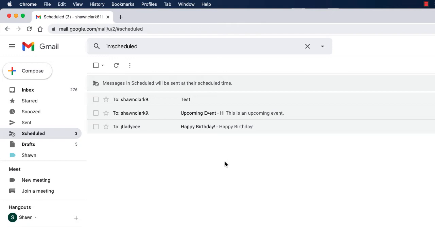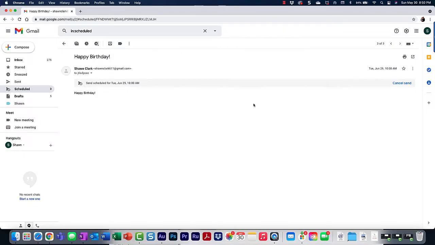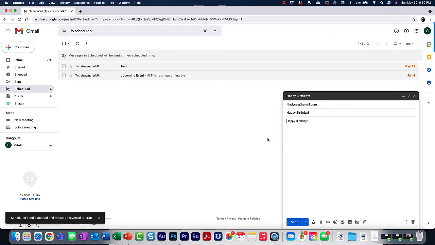And what the system will let me do is right-click on the email, and I can delete it, or I can click on it and cancel send. And now what the system will do is it will revert it back to the draft, and then it opens back up in a draft form so that you can make edits to that email and reschedule it.